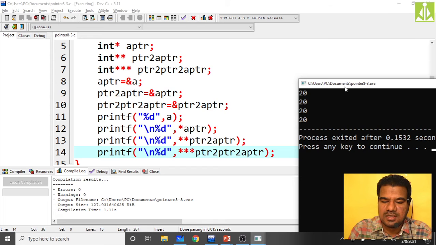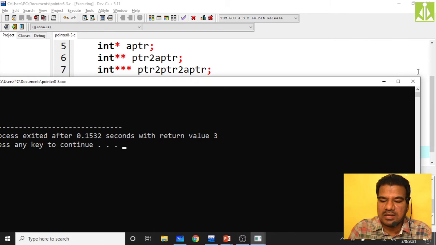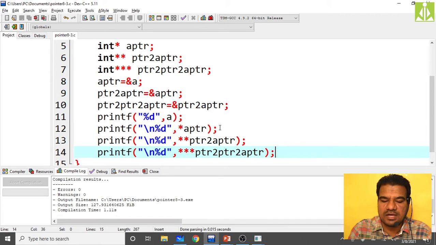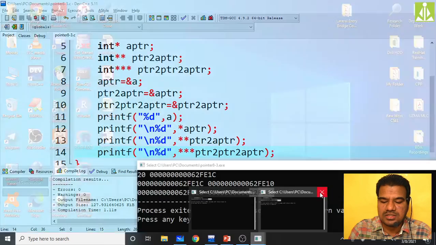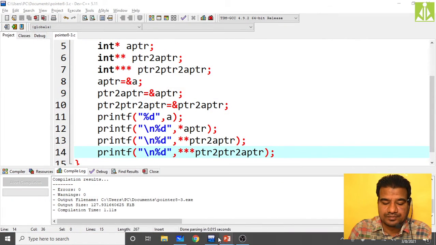So like this. Simply, as many levels of pointer as you have, that many levels of indirection you have to apply. Hope you understood this one. So we'll go to the next one.